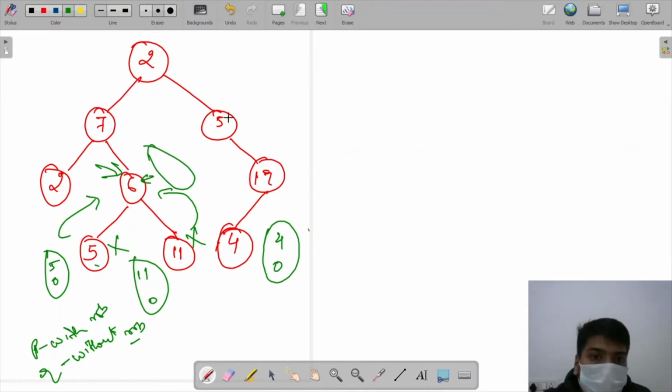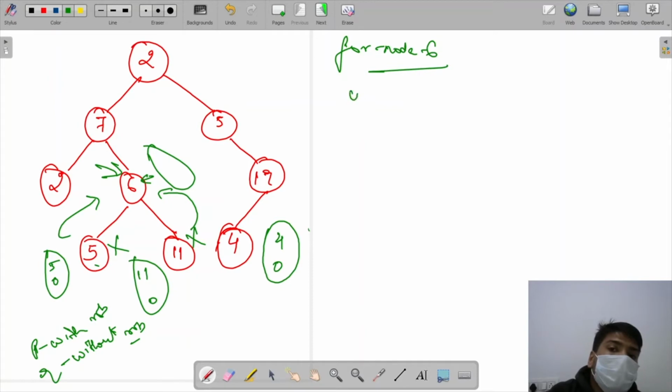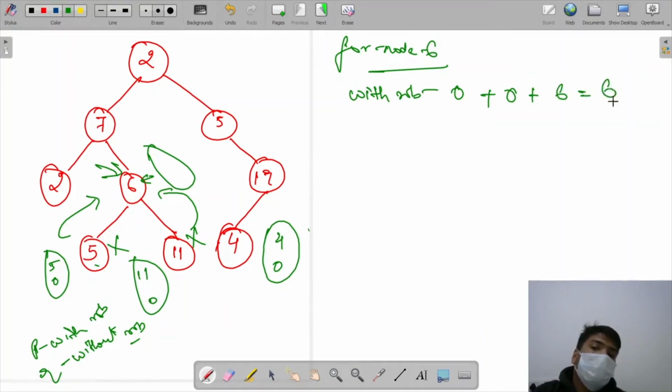So my maximum profit for this is for node 6. For node 6 with rob, if I do robbery, then it will be without robbery from this, without robbery from this, plus the profit with this. So that will be without robbery 0, and from here without robbery again 0, and then 6, right? So the maximum profit that I can earn is 6. So let us make it a bit clearer.